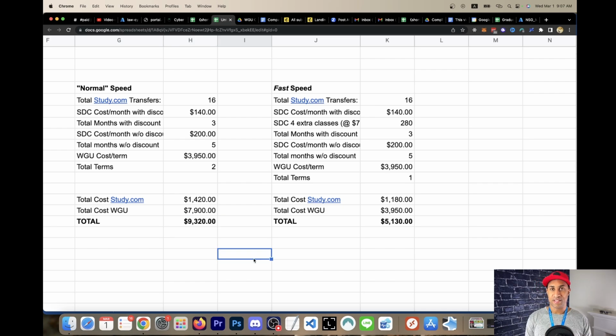So basically the idea is you do all these classes from study.com, you finish them, you get a transcript from study.com, you send the transcript to WGU, they evaluate it, then you register at WGU and complete the rest of the classes. And if you can do them in two terms, that's when you end up with this $9,300 figure.